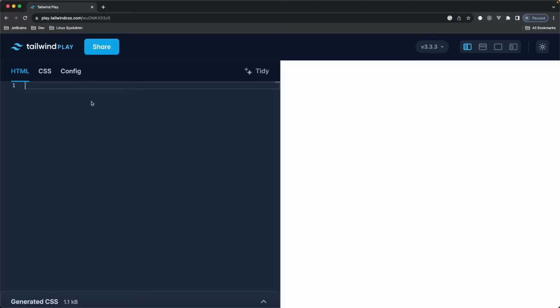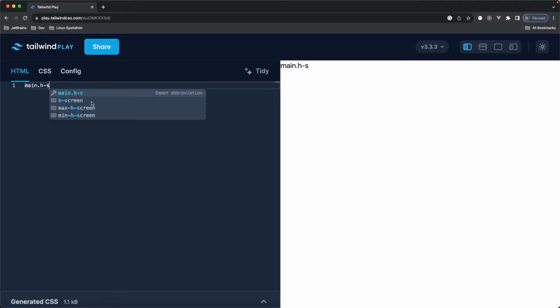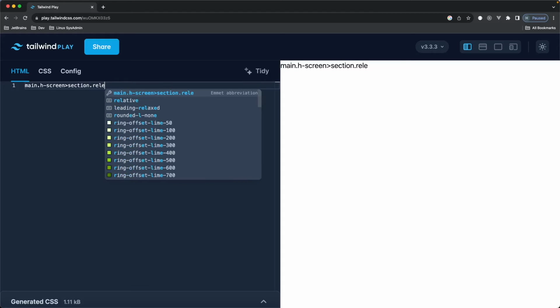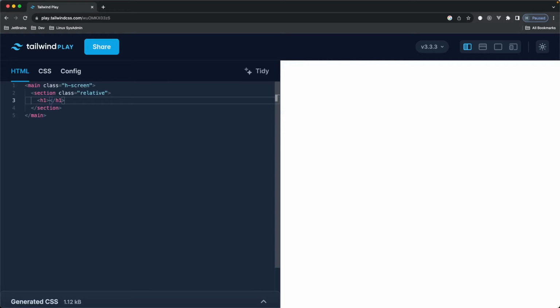I should also mention that Emmet also works in this playground environment. For example, I'll have a main with a class of h-screen. As you can see here, we also have IntelliSense. I have a section with a class of relative, and then an h1. It also gives you what the actual CSS rule is, the property and the value for each Tailwind class.